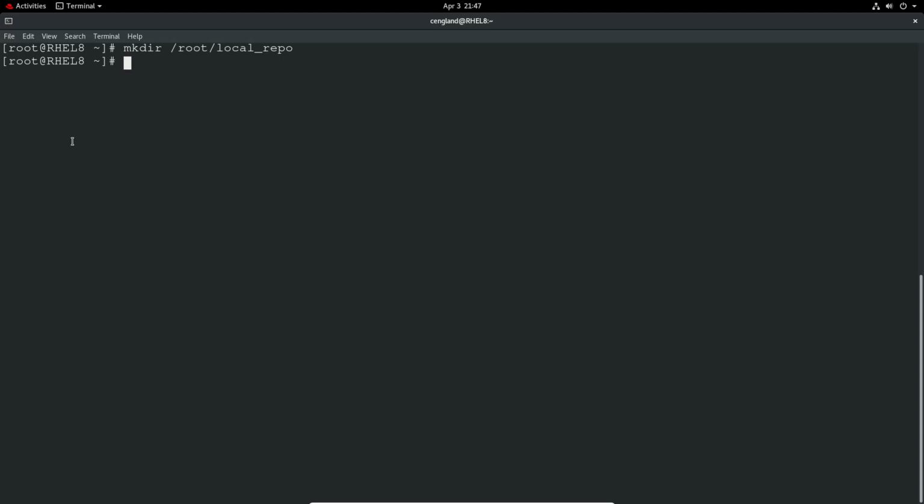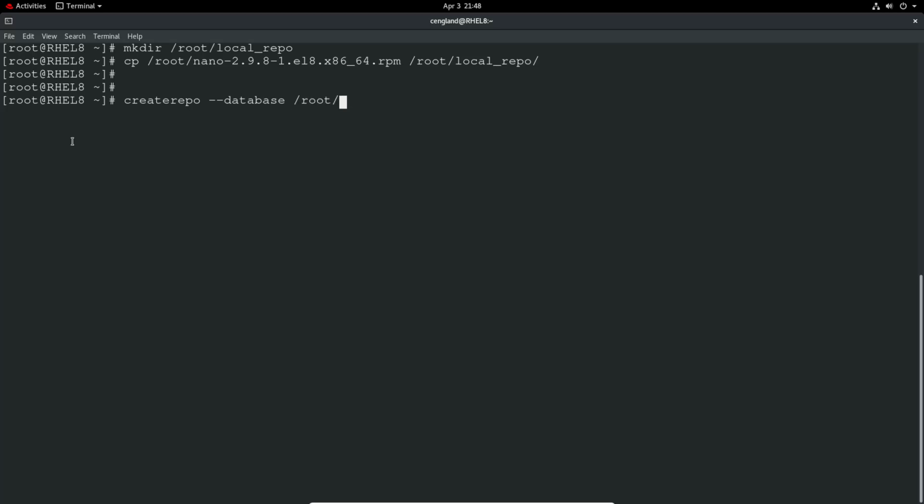So cp /root/nano to /root/local_repo, and then let's create the database. So cd, we can just do it from here. So let's do createrepo --database, and then /root/local_repo.